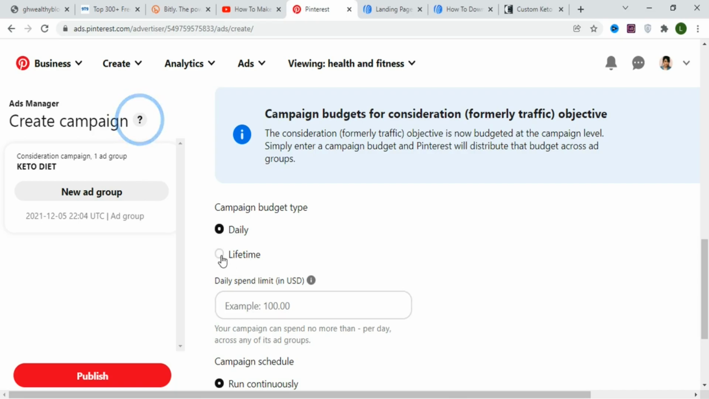When you come to the lifetime, it means maybe you want your campaign to run for a certain period. So let's say a month, a week, or whatsoever. Once you set the lifespan of your ad, you can enter the amount that you want to spend for that period. So assuming it is 1 week, you are going to tell Pinterest the amount you are willing to spend for that week. I am going to go with daily budget type.